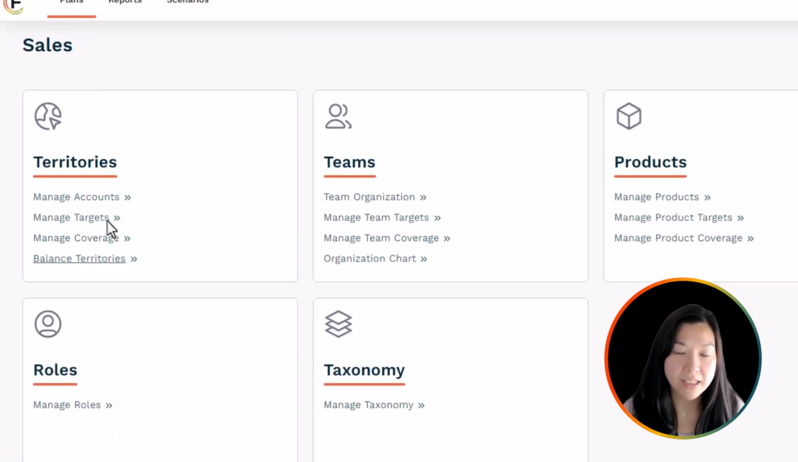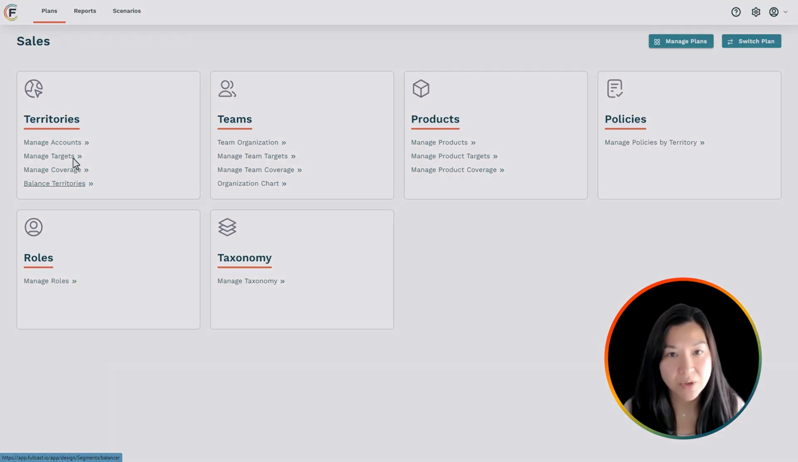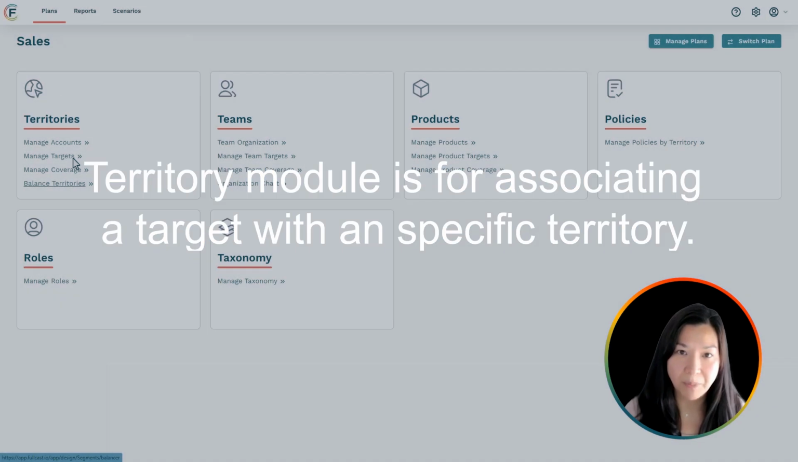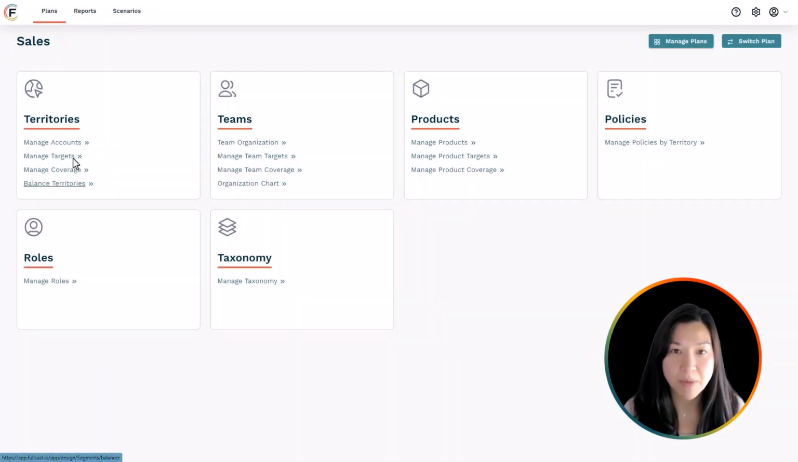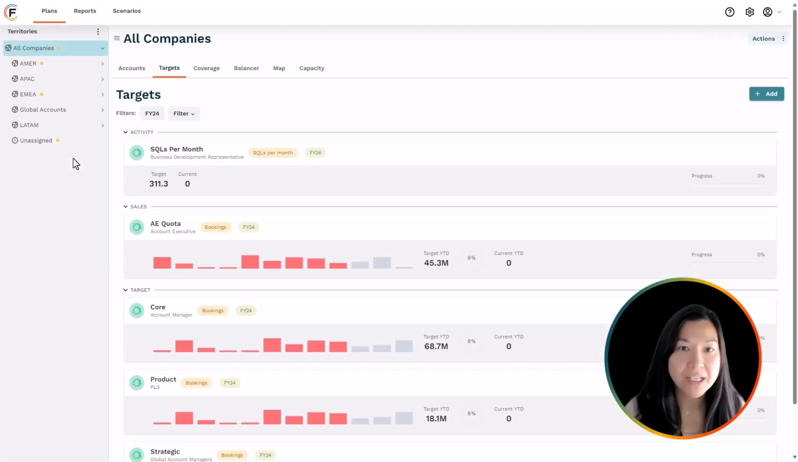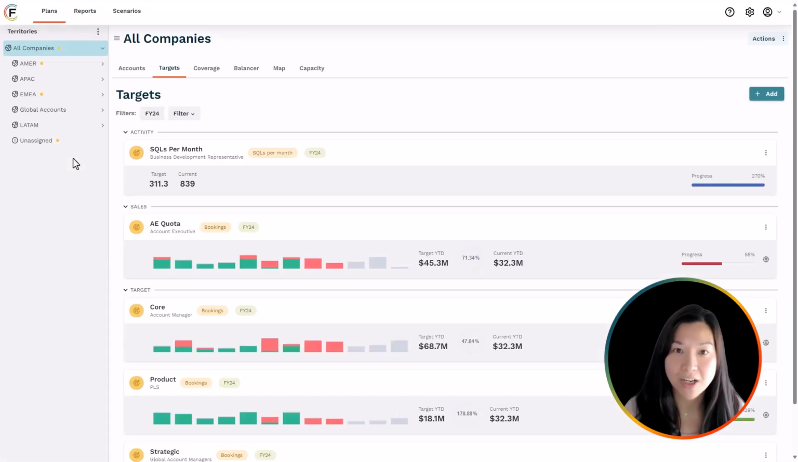Moving on to target setting in the territories module. This approach is used when you're setting the target against the territory, in which case you would be inclined to use data from your territory composition, such as potential, to ensure the target is attainable. Today, we'll use the territories module to demo the target's functionality, but it works exactly the same here as in the teams module.